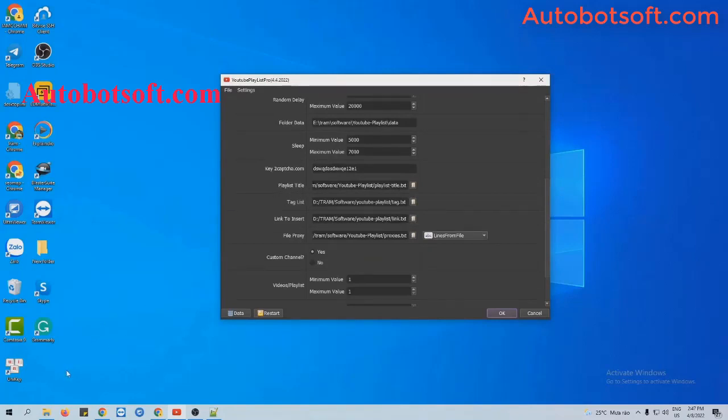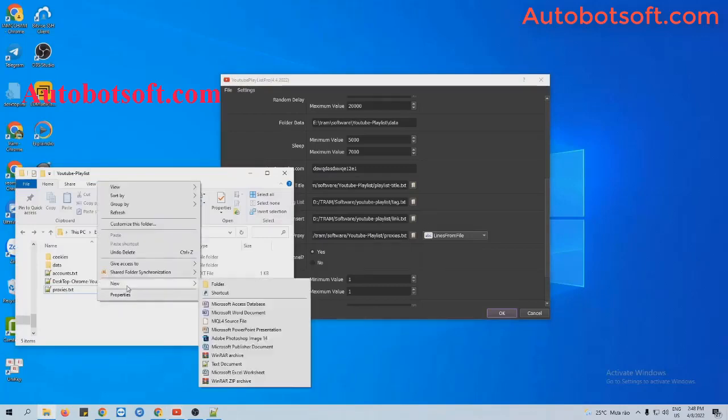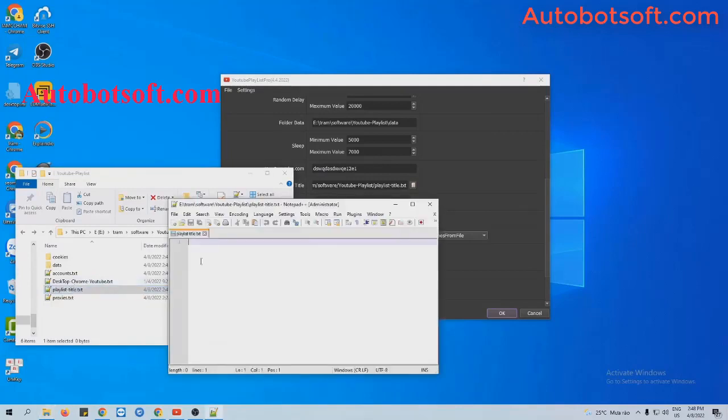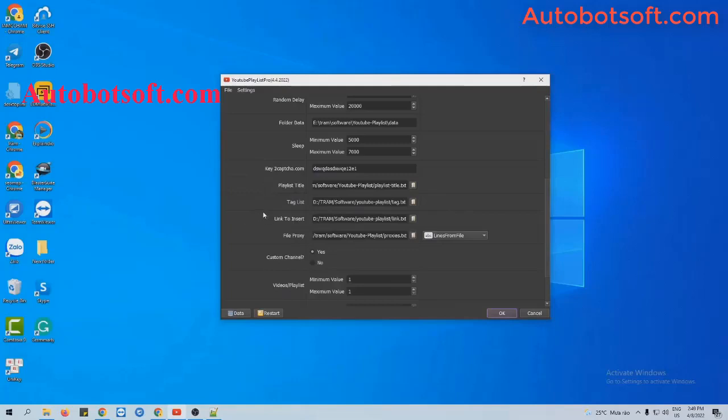You will create a text file to save the titles of the playlists. Then remember to enter each title per line. Then click to save. At the playlist title section, you click on this icon. Select the playlist title text file created.